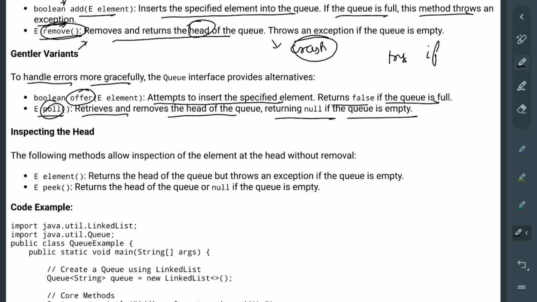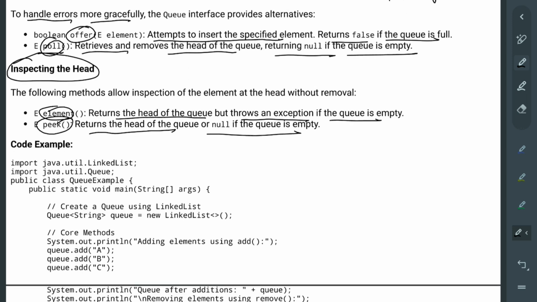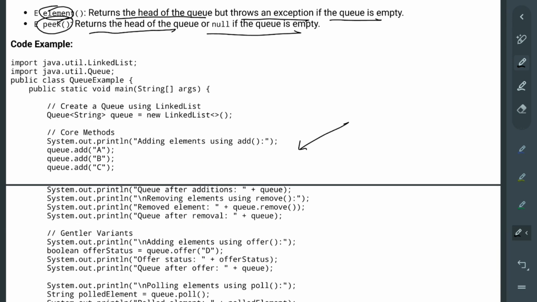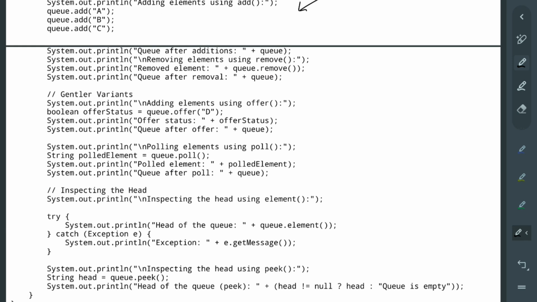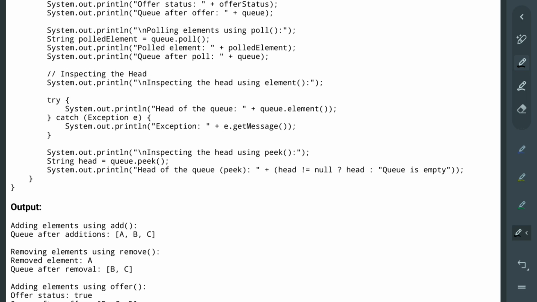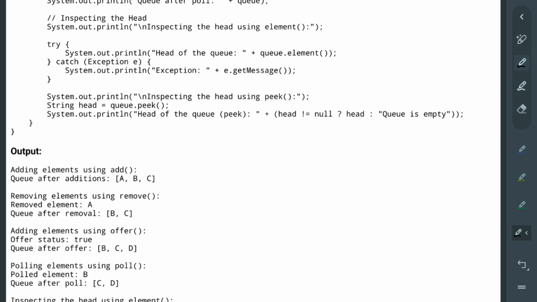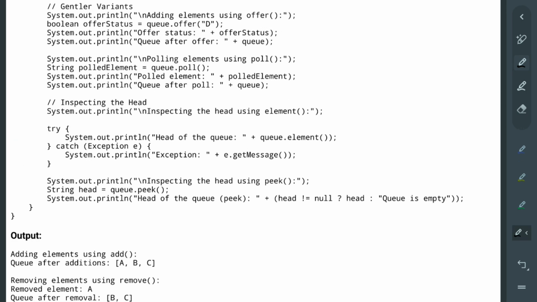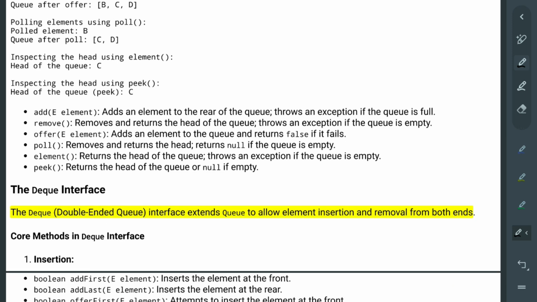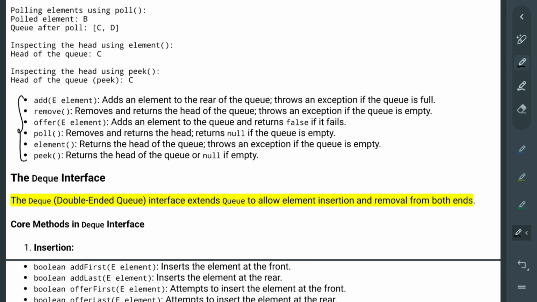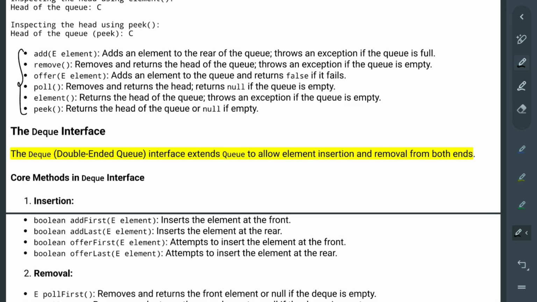There are other methods also. Inspecting the head element: element returns the head of the queue but throws an exception if the queue is empty. Peek returns the head of the queue or null if the queue is empty. So this is the code example of queue. Just go through this, really easy. Try the methods on your own. These are the methods that were defined above. Just a quick recap.